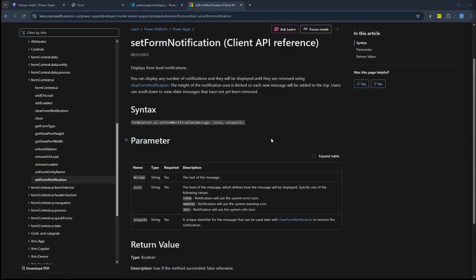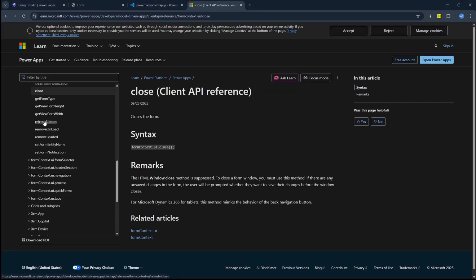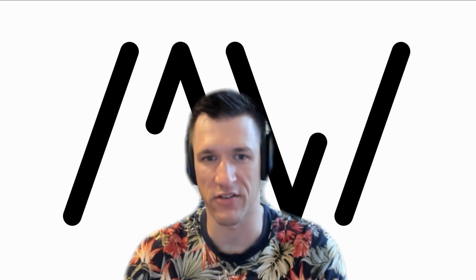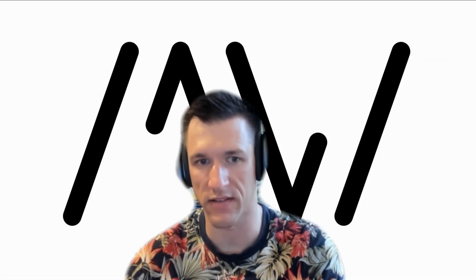As it will often happen, right now not all functions of formcontext.ui are implemented. For example, refreshRibbon and setEntityFormName are not implemented simply because there is no form entity name or ribbon displayed that could be refreshed here. And for example, close has the simple function of navigating your browser back, so as if you click the back button. As of recording these videos, the Power Pages Client API is not in a production-ready state yet.